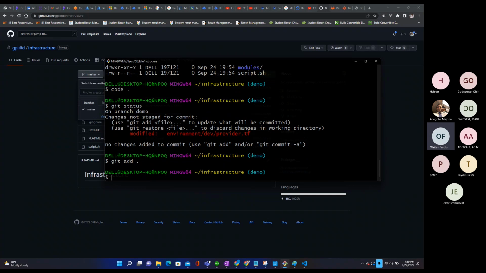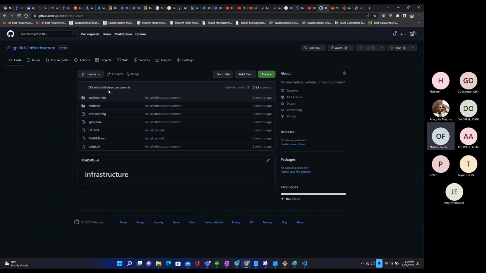It doesn't show anything. Now, the second command you need to run is git commit -m, right? So when you do git commit -m, the -m is the message, right? Let me show you. Look at this. It says I am the one that committed. My name is Ola. What's the commit name? Let's say initial infrastructure commit, right?